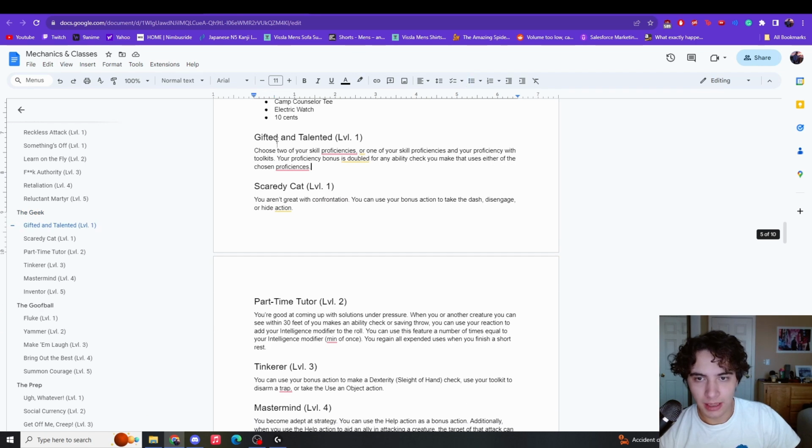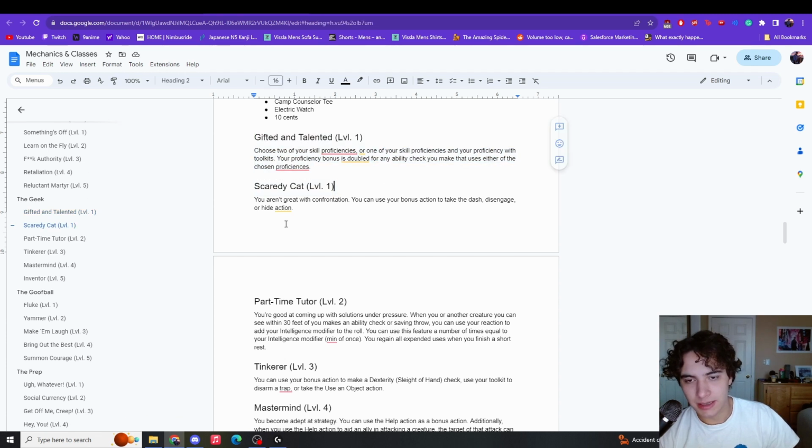with this, Gifted and Talented: choose 2 of your skill proficiencies, or one of your skill proficiencies, and you're proficient with toolkits. Your proficiency bonus is doubled for any ability check you make that uses it. So very rogue. This class is very roguish. Scary Cat, you aren't great with confrontation. You can use your bonus action to take the Dash, Disengage, or Hide action.